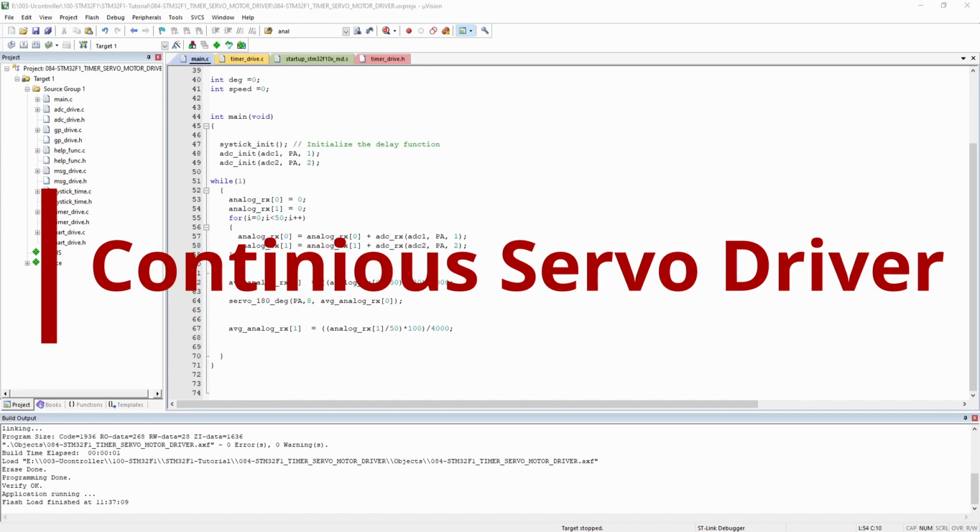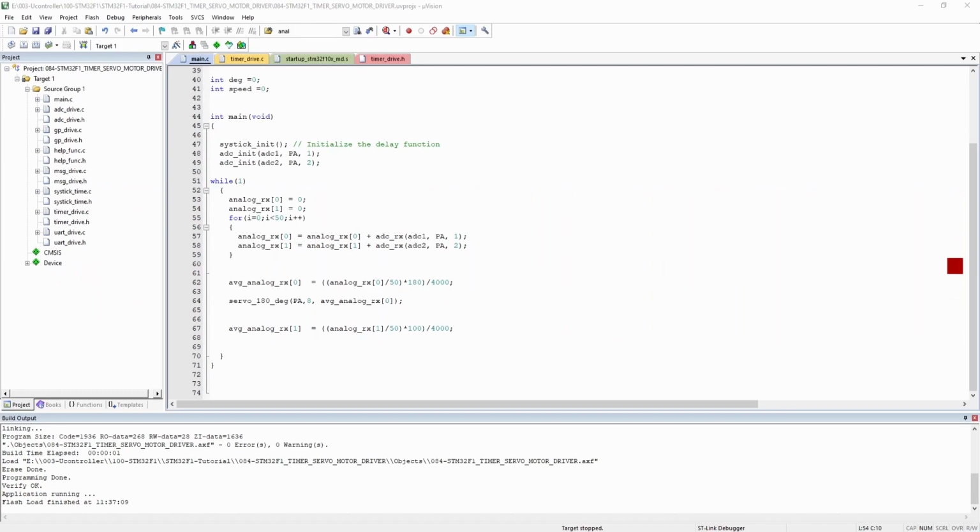For the continuous one, if we take a look at the analog read that I'm averaging here, I'm dividing by 50 to have the average, but multiplying by 100 and dividing by 4000. This is because I would like to have a value between 0 and 100, and that will be the full speed. The continuous servo can go in two directions, the speed being backward or forward. So let's first check the backward one, and let's create one.